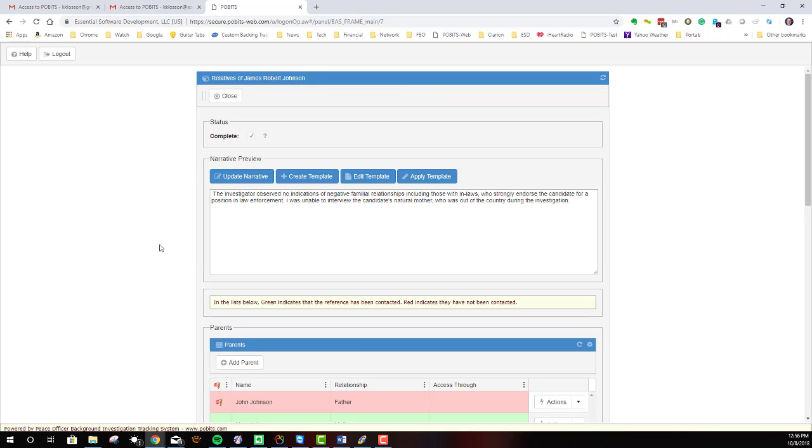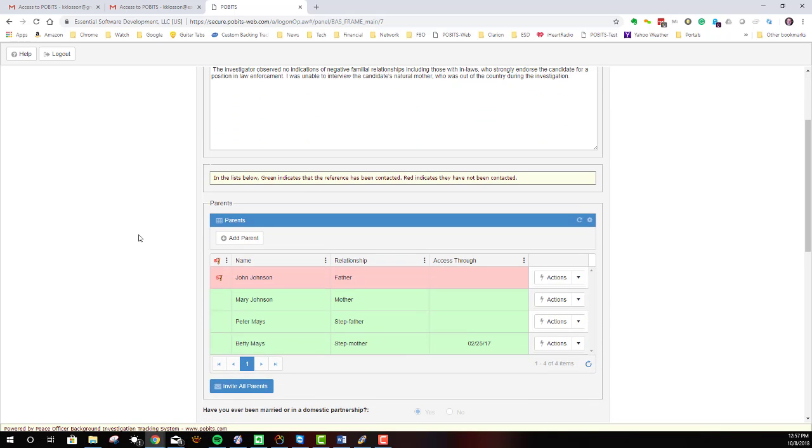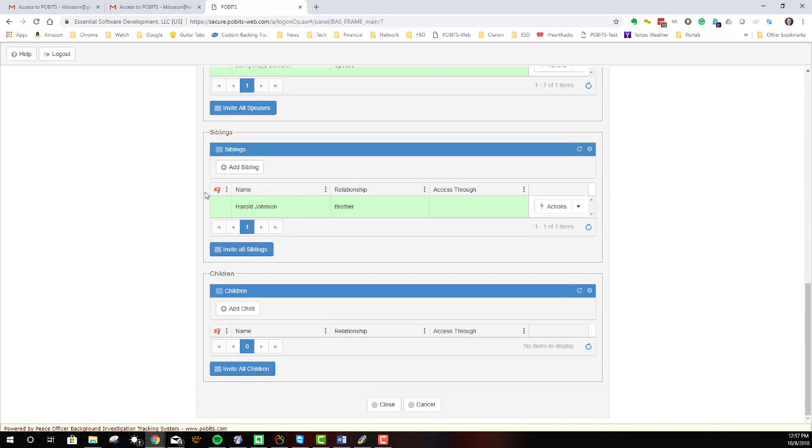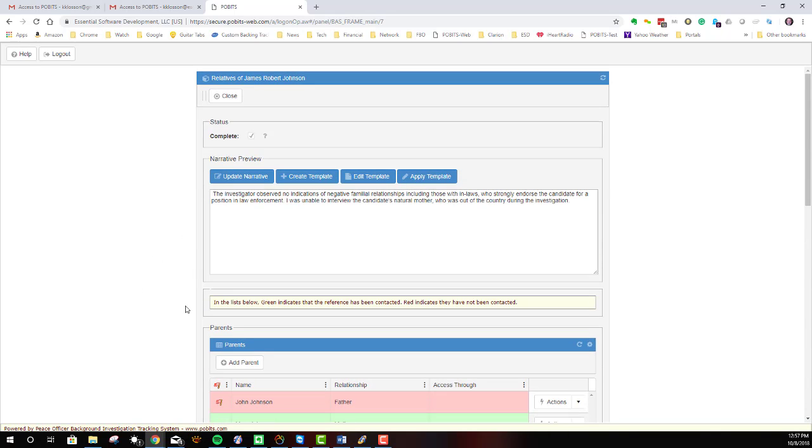We're in the relative section, and the relative section is broken down into different types of relatives. You have parents, you have spouses, you have siblings, and children. Up at the top, and this is true for every investigative area, is the investigator's narrative section.